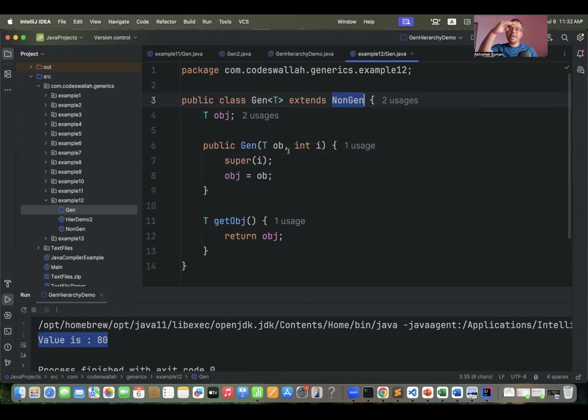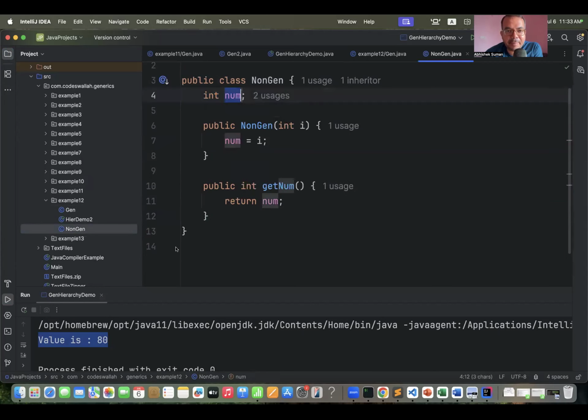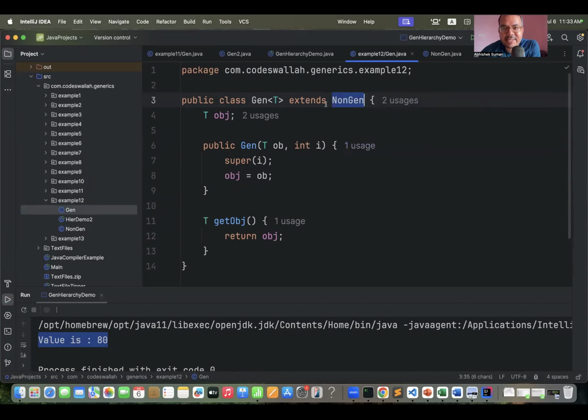So what I did is we extended NonGen, and NonGen is nothing but it will have an integer constructor and then getNum. It will return the number. And then the Gen class extends it, and hence it should take both the values. Otherwise, how will the values be set in the base class constructor? So if you see, ob and i are getting passed here. i is getting passed all the way up to the base class. ob is a reference which is getting stored into obj, and then this is another method.